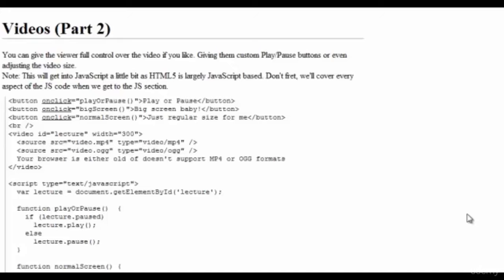You can give them a custom play or pause button, or even adjust the video size. I just want to let you know that this will get into JavaScript a little bit, and that HTML5 is actually largely JavaScript dependent. There's no need to fear, we will cover every aspect of the JavaScript code when we get into the JavaScript section. So I just want to show you some code real quick.